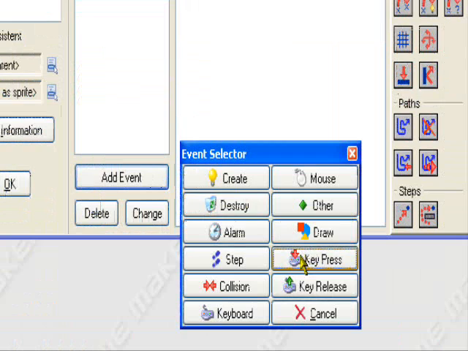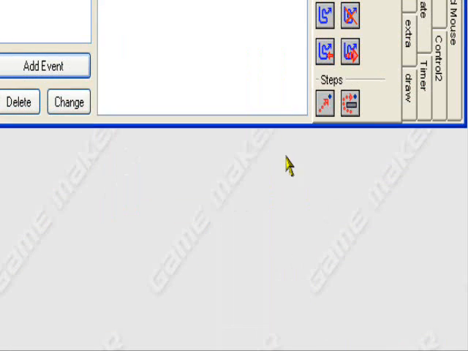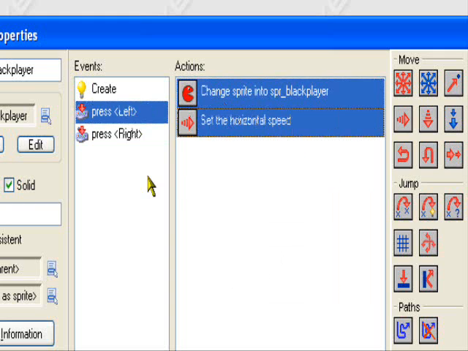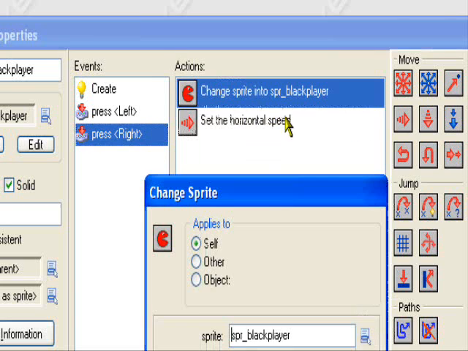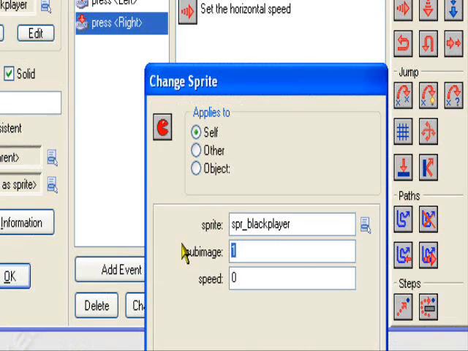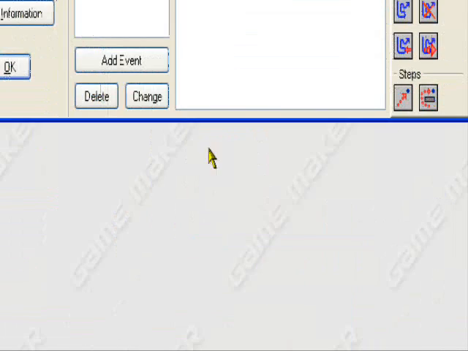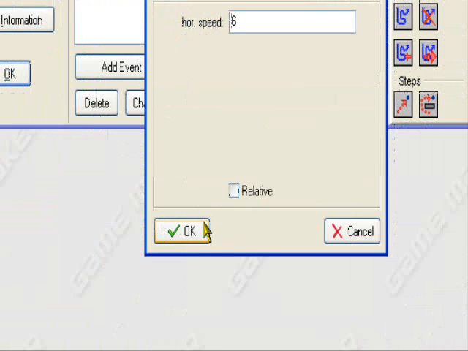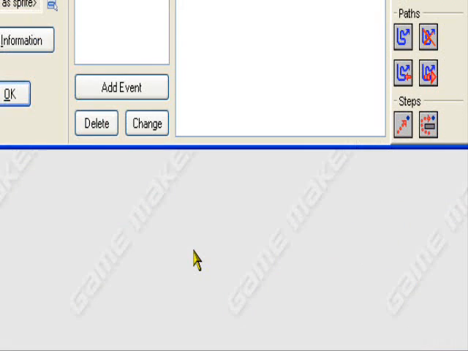So add event, key press right. And let's do the same thing. Let's copy this. Except let's change this to 0 for him facing the right direction, and set the horizontal speed to 6. Apply it to self. Okay.